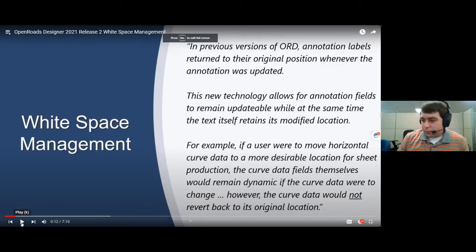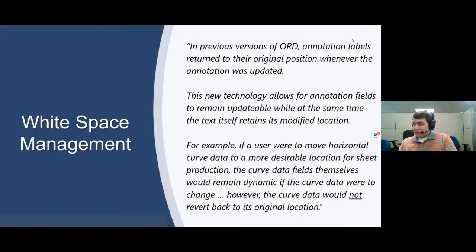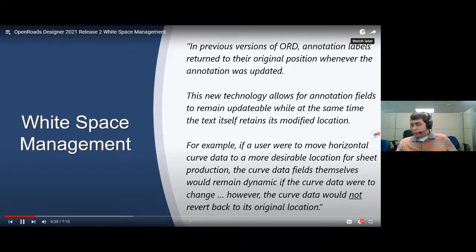So I probably won't do as good a job as Derek, especially because I wasn't planning to talk over this. But white space management has been an issue that people have brought up time and time again: when you auto annotate something and you want to shift that annotation a little bit to be in a better spot, when you re-annotate, it goes back to the original spot. So Bentley came up with a pretty elegant solution to this, I feel.